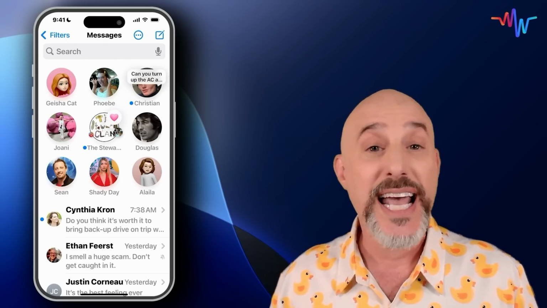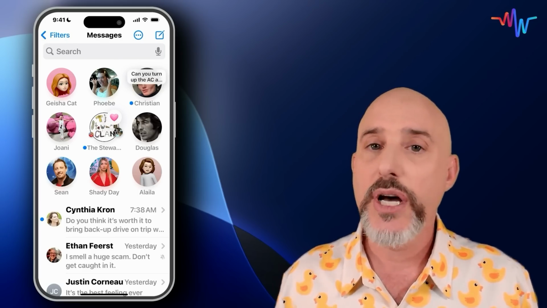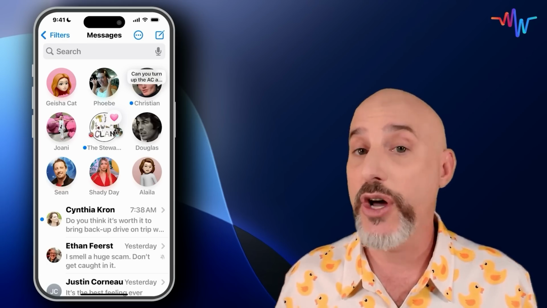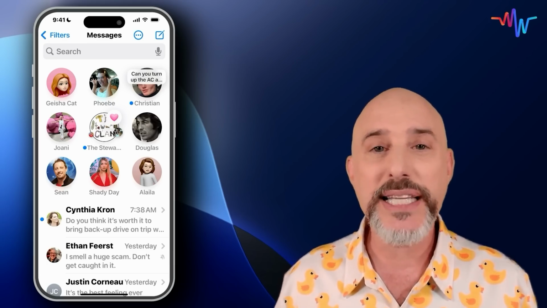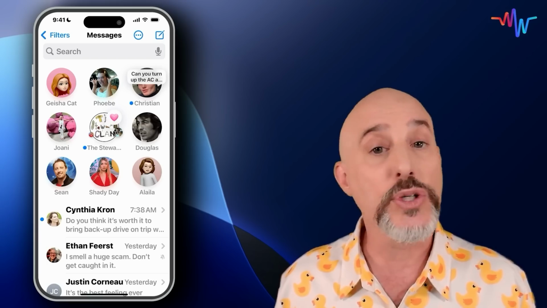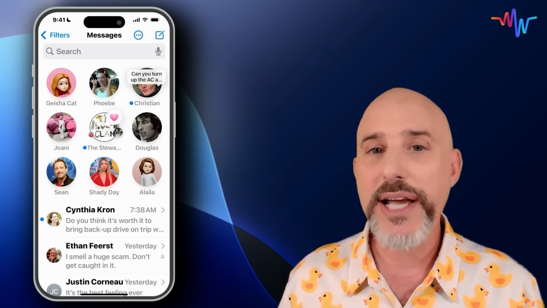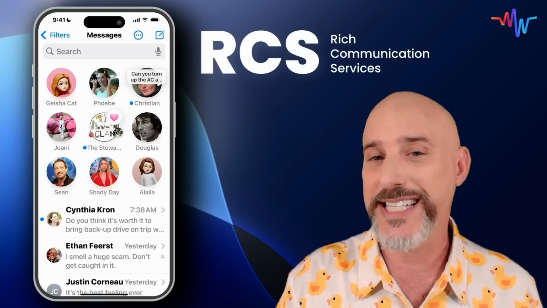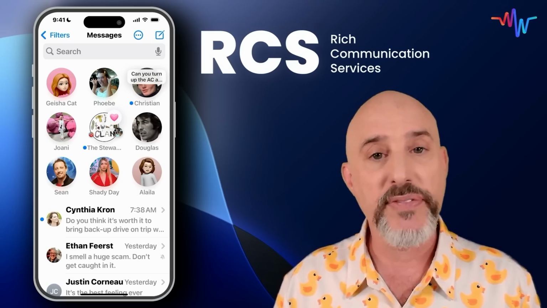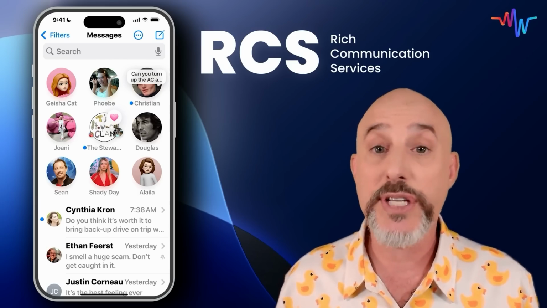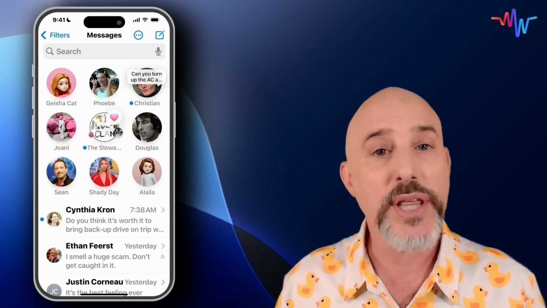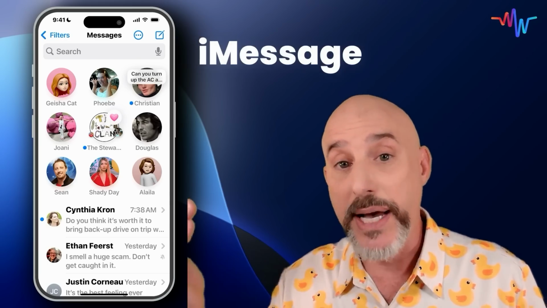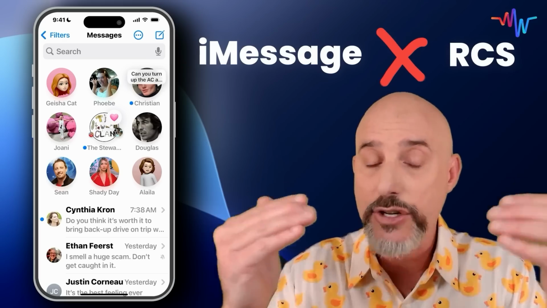This is because Android phones generally use an older form of text messaging known as SMS, Simple Message Service. But Google has completely upgraded the SMS tools on Android phones using a brand new technology called RCS. It's been around for a couple of years, and it's allowed Android users to have an almost iMessage-like experience, except when they communicate with iPhone users, because iMessage and RCS didn't talk to each other.